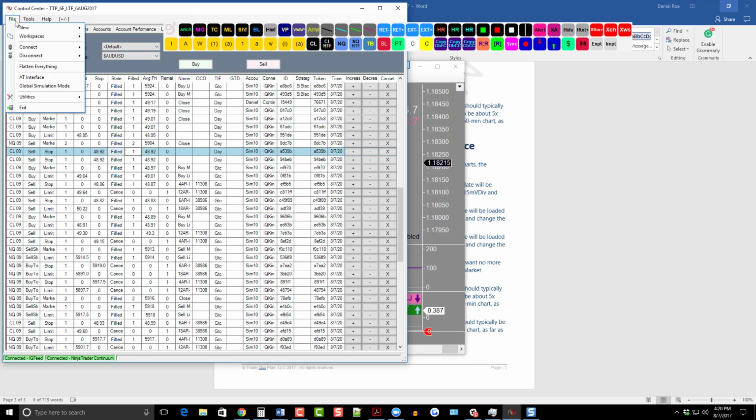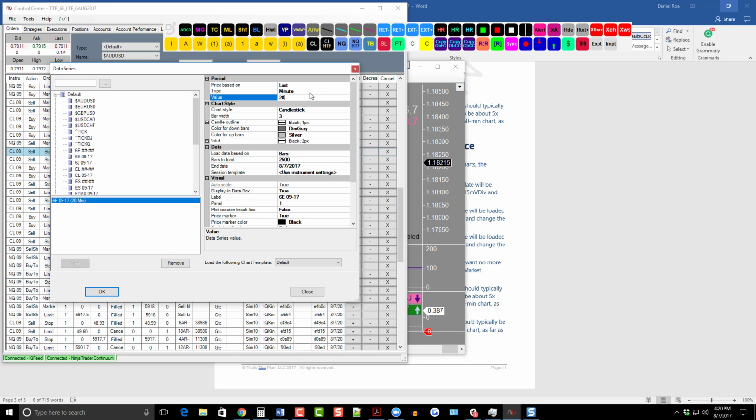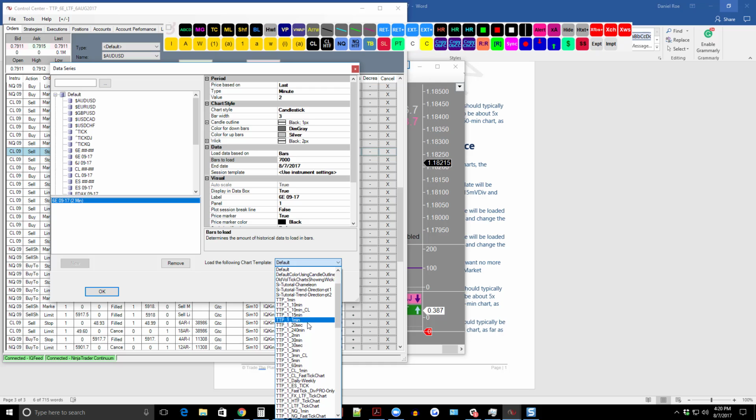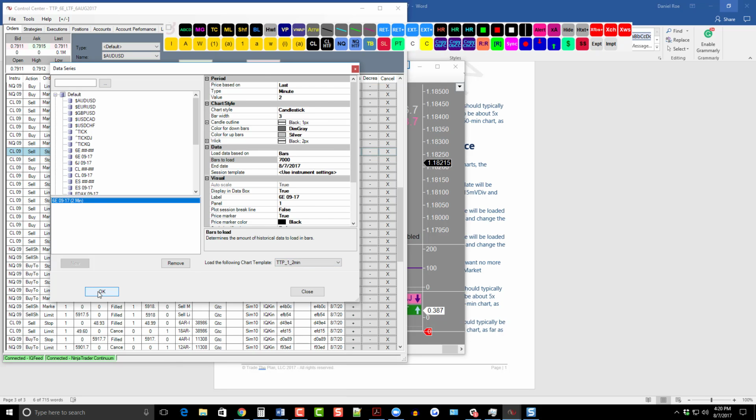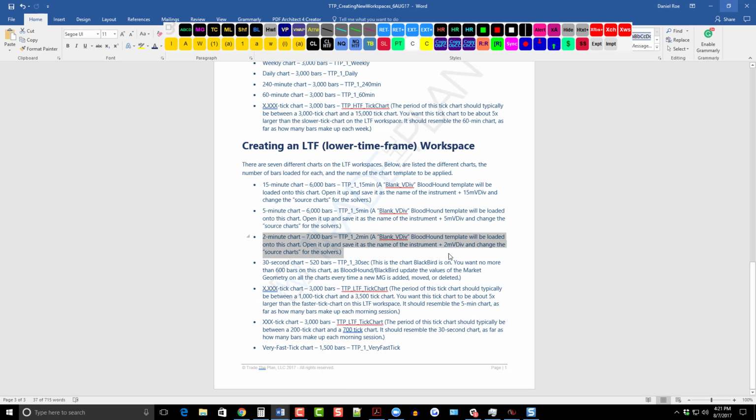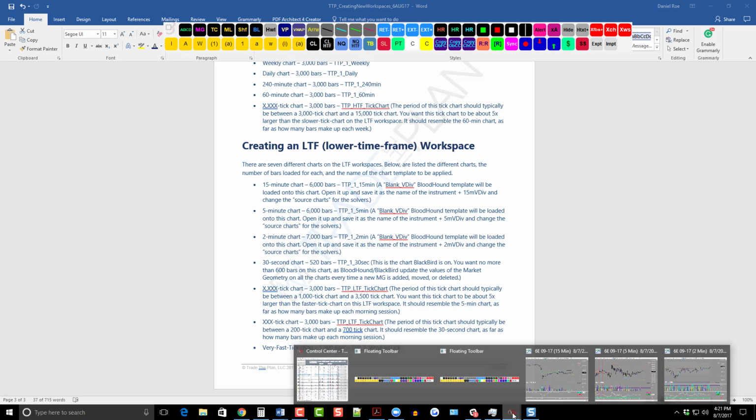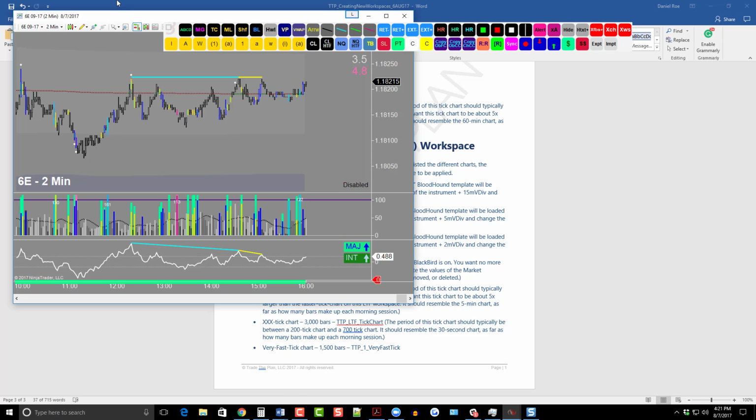Now we want the 2-minute chart, 6E 2-minute. This one we want 7,000 bars, 7,000 bars. And we want to load the TTP1 2-minute chart template, just like it tells you right here. And we want to go ahead and save this blank volume divergence template as a new name.